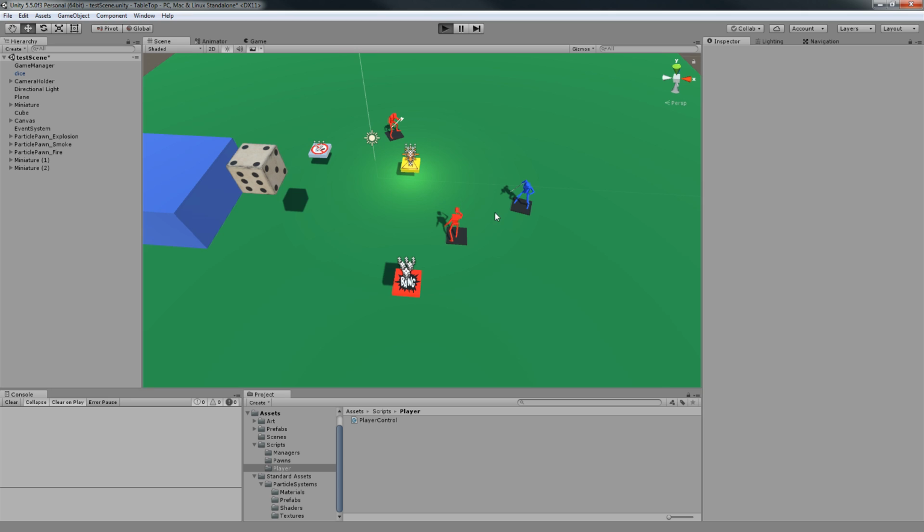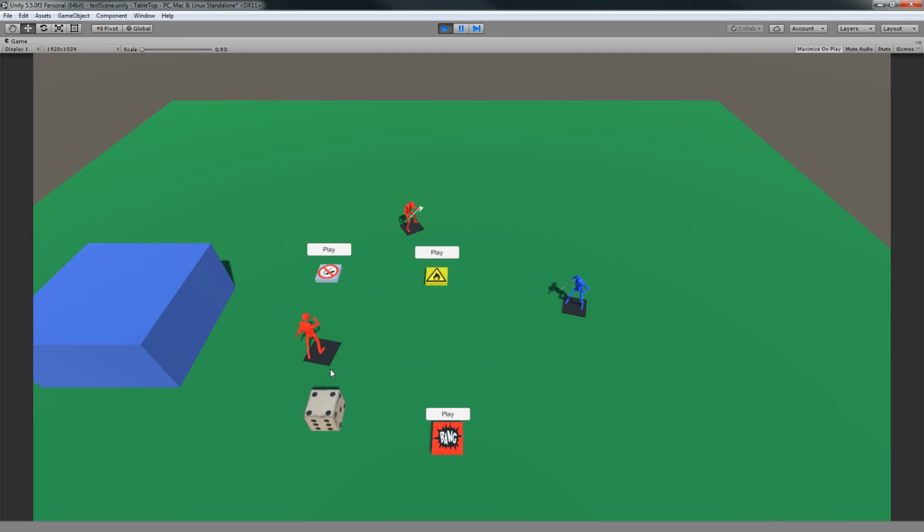And also, if I click something and hold the right click, we can also rotate our guys. But if I select a dice, then the rotation is a little bit more random. Okay, and this will work with any one of these.